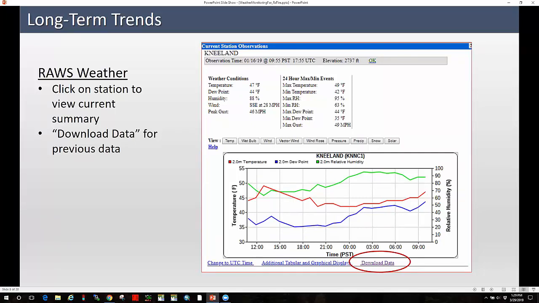So this is a Neyland station I pulled up, and just what pops up when you click on a station. So it'll give you the 24-hour maximum and minimums, current weather conditions. You can look at a windrose for the site, which gives you the proportion of winds by magnitude and direction. You can look at these graphs that show here the trends in temperature and dew point and relative humidity. And then the cool thing is you can also look at past data if you want to look at precipitation or see some of the trends leading up to when you're thinking about getting into your prescribed fire season.